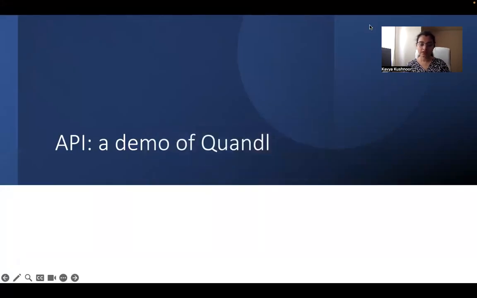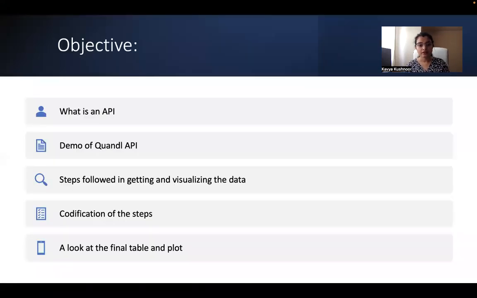Hi everyone. In today's lesson, we're going to learn what APIs are all about, and we're going to look at one example demo of the Quandl API. Let's dive right in. We're going to look at these steps, which is what exactly APIs are, a demo, and we're going to look at the big picture of what is happening, and then we will codify those steps, and we will look at what the final result is.